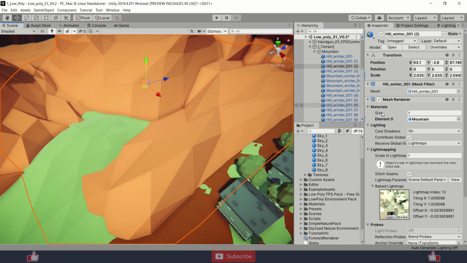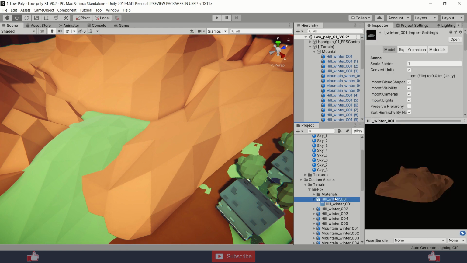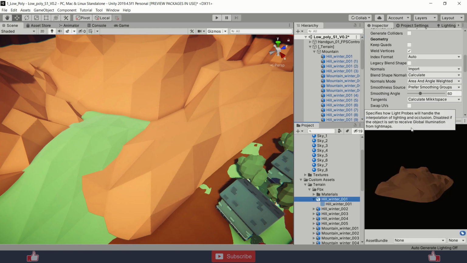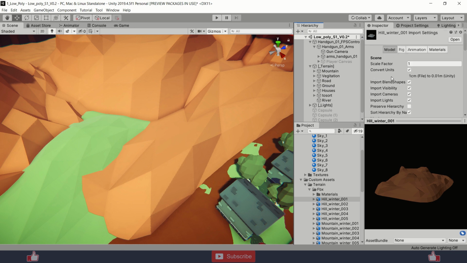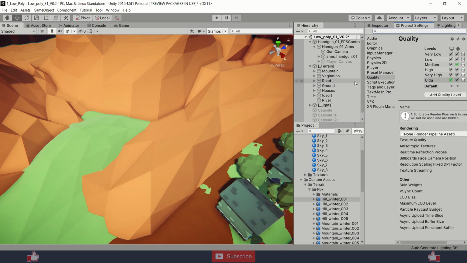To bake, you need to have generate lightmaps on. Whenever you import a model, you can just click generate lightmaps on and apply those to the mesh to have lightmaps. So the next thing I used in order to improve performance are the project settings quality.